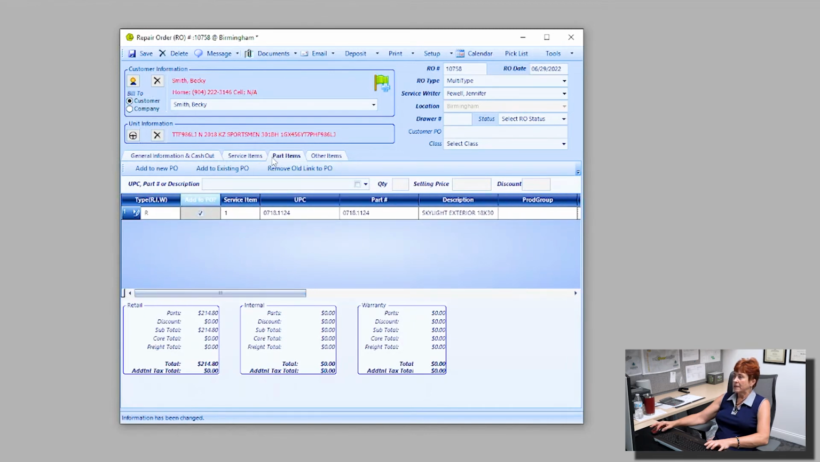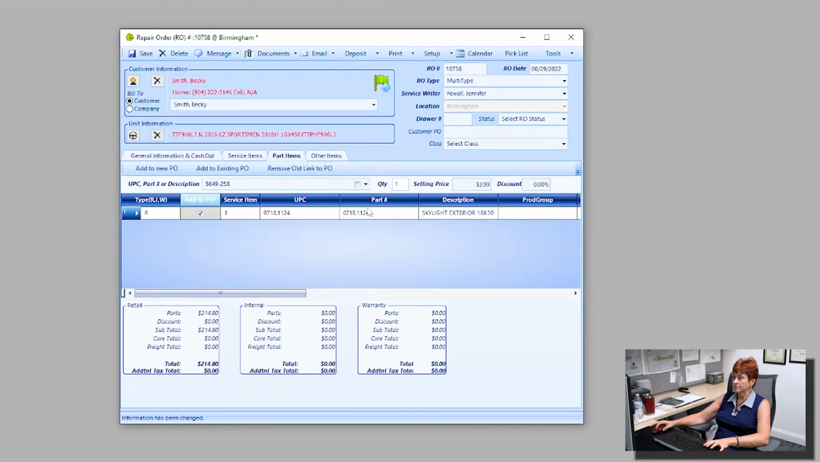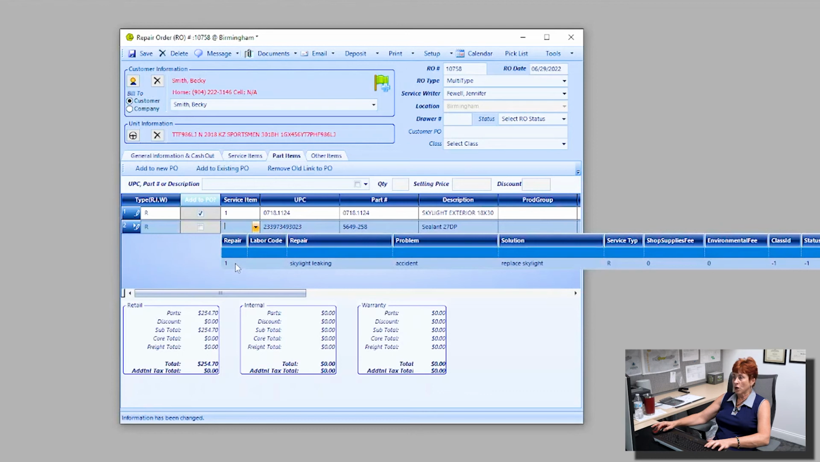Let's go ahead and say we need some sealant to make this repair. If you click on the drop-down menu, you can choose one of the sealants that you have in stock. Let's say they need 10 tubes of sealant for that. And then enter. Again, we want to choose what job this is going with. So this is going to the retail portion of this repair order, and this is for job number 1, the leaking skylight.